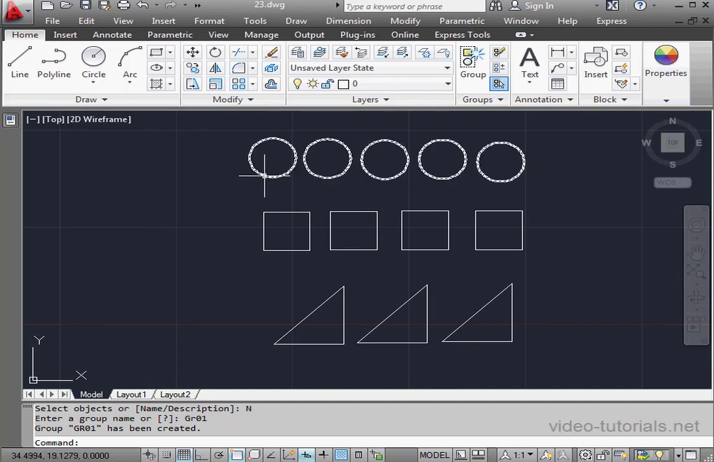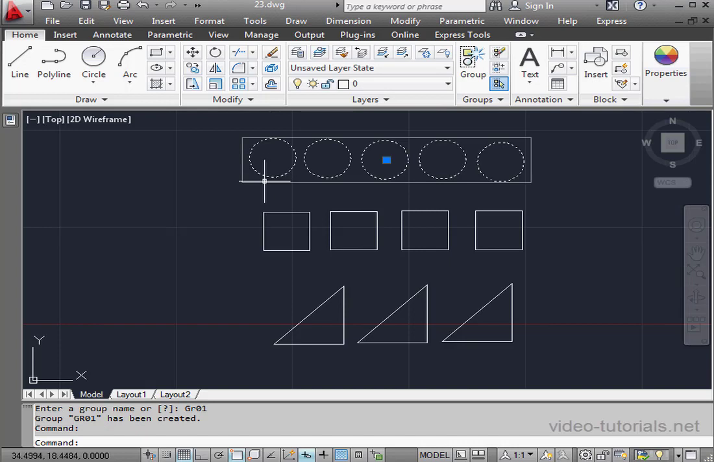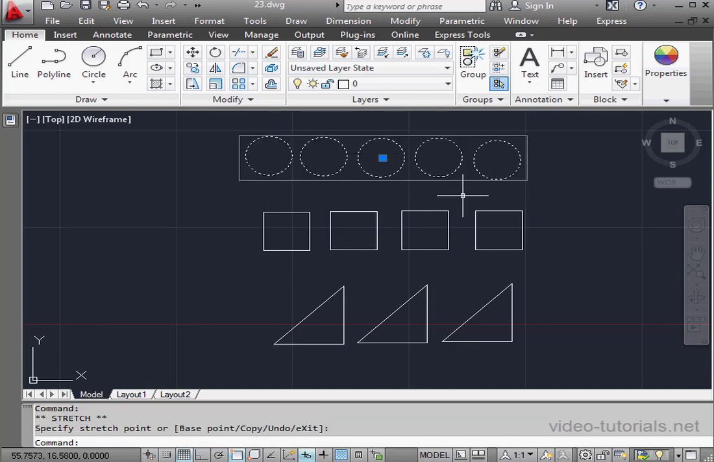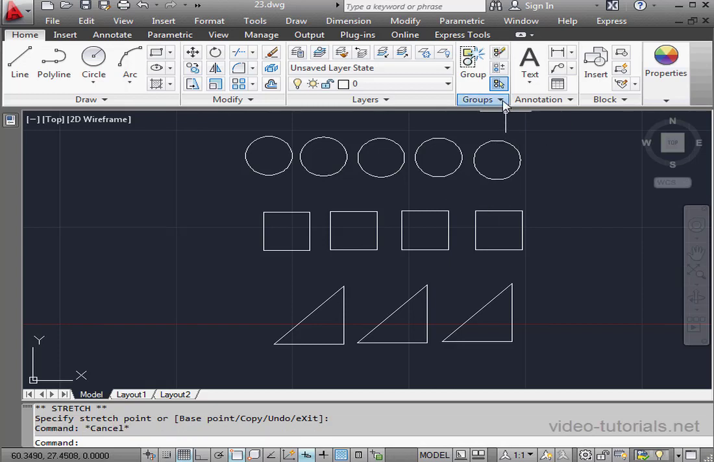Now, when I mouse over one of the circles, all 5 get highlighted, and I can move all 5 circles as a group too. With the group selected, I simply grab the handle and reposition the group. Okay, let's open the Group Manager.